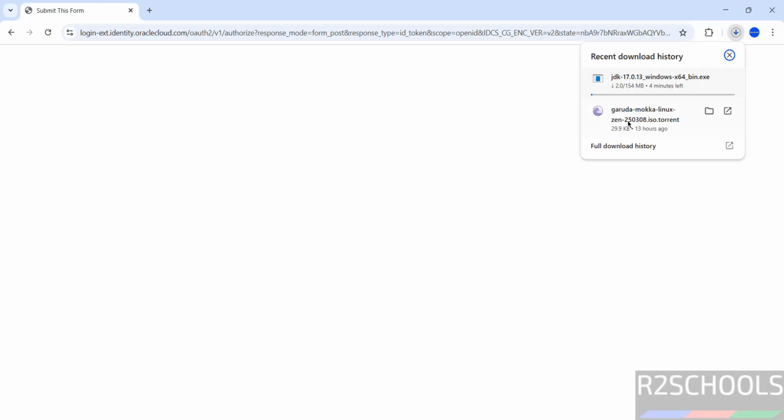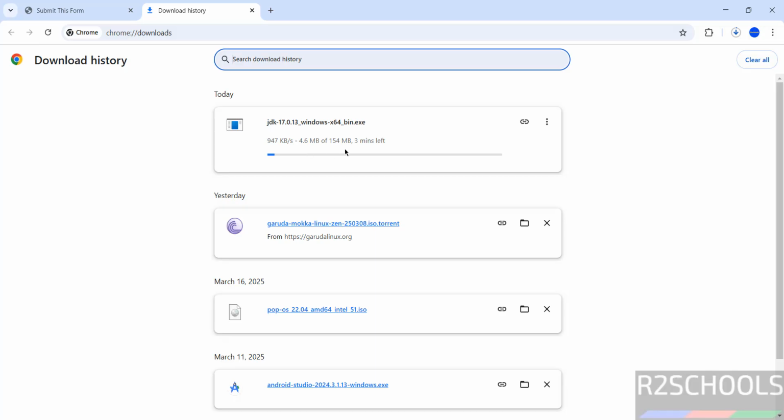See, download started. Go to downloads, see here its size is 154 megabytes. Wait until the download completes.